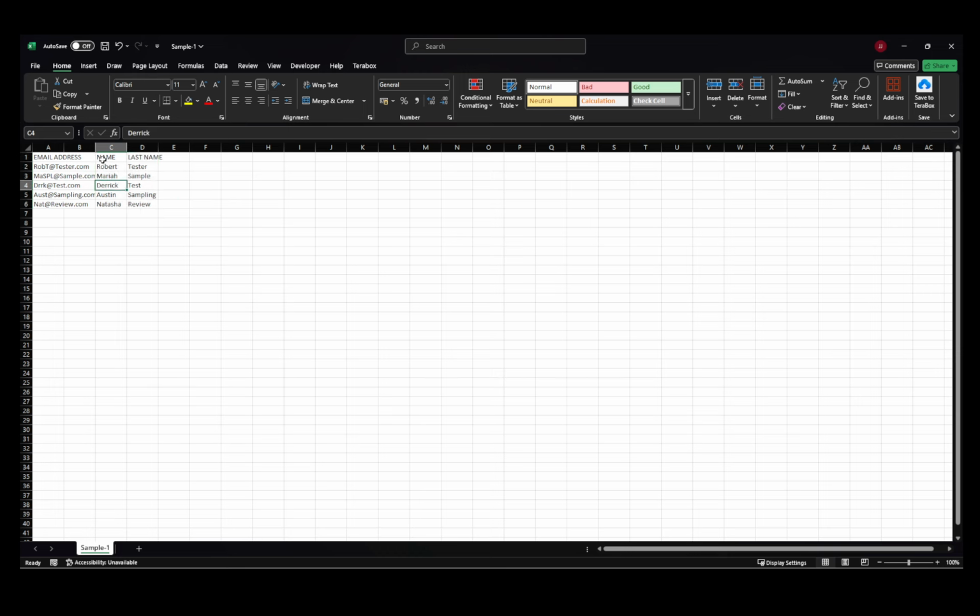Once you've organized all your data, go ahead and save or export your file as a CSV or TXT format. This format is compatible with Mailchimp and ensures that your data is uploaded correctly.